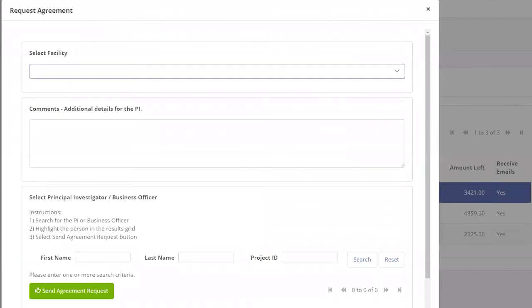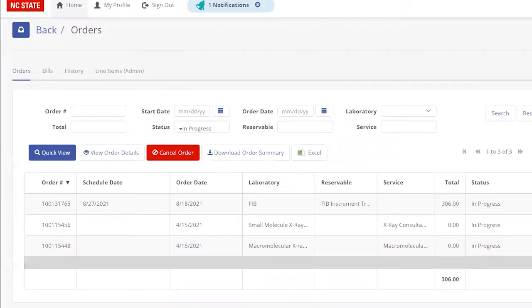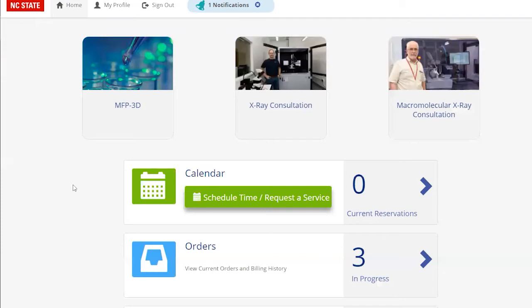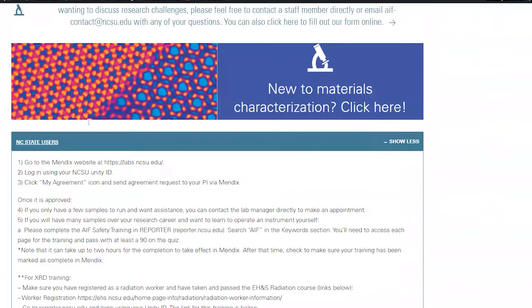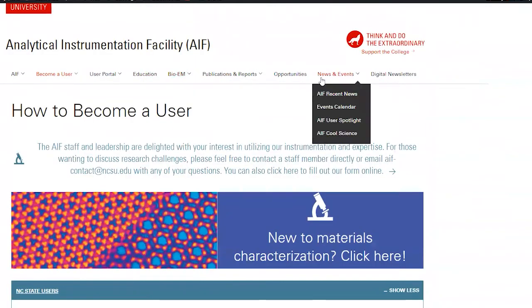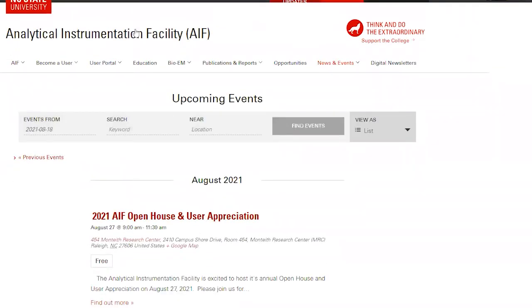Short courses: we do offer short courses here at the AIF, so I'd like to review what that would look like. We will post those on our website and also include them in our newsletter. If you'd ever like to see what short courses are available, you can look at our website, go to News and Events, and then click Events Calendar, and that will show you anything that we have coming up.